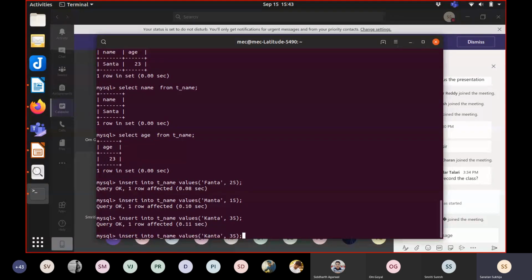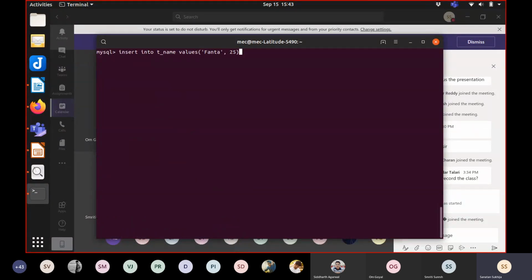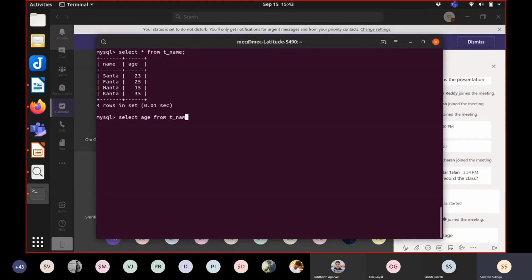Okay, so now if I show you the contents of the table, these are the 4 rows that I have in my table. So let's say I want to print a specific row from this table. Let's say I want to print the row where the name is Fanta, and I want to print the age of that person. So select age from tname.